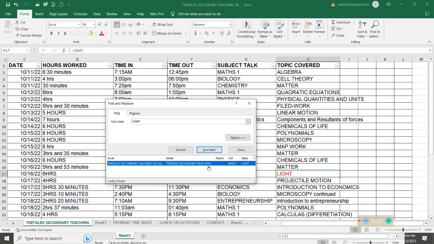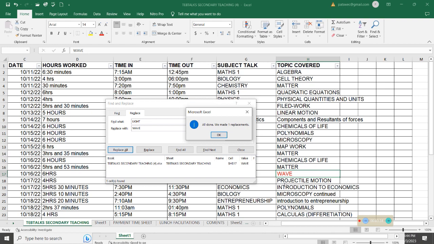After that, if I want to replace that, go ahead and select Replace. Then in the new box, type the word you want to replace with. Say I want to replace this with the word wave. So I'll type wave. After that, I select Replace All. Once that is done, you can see that in my cell H17, the word light is not there. Now I have the word wave. Then say OK, and all that is done.